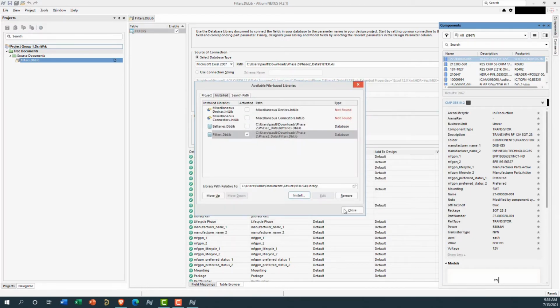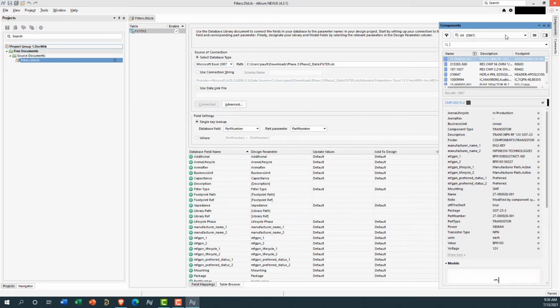So I now have this one available. I'm going to close it, and I just need to look at the drop down. You can see dblib filters. And yeah, you're going to get this $ sign here. This is pretty much Altium's way of saying that this is a database based on Excel. That's what I've always seen them do when it's an Excel database.